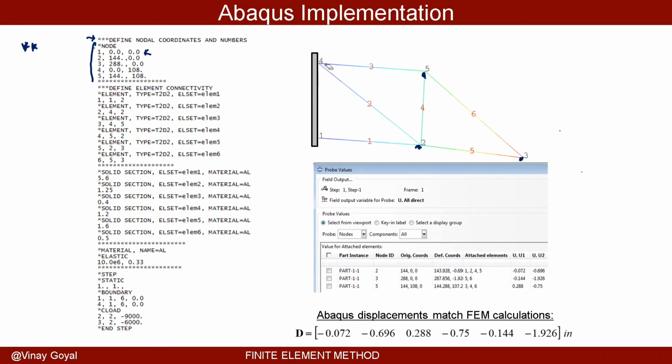Notice I'm using inches here. So the code does not know what units you're using. You have to be consistent. So I'm using inches there. But you see all 5 nodes defined.